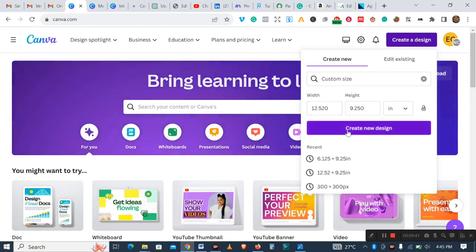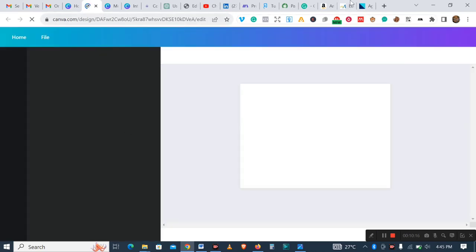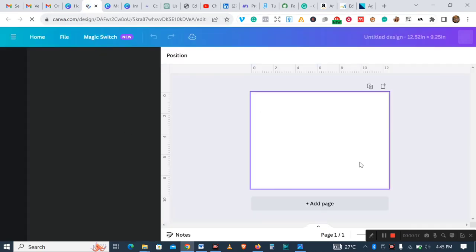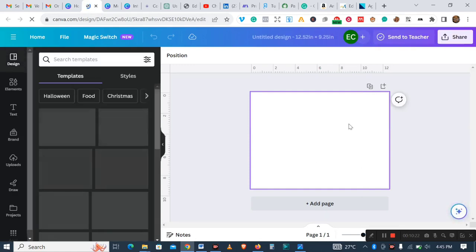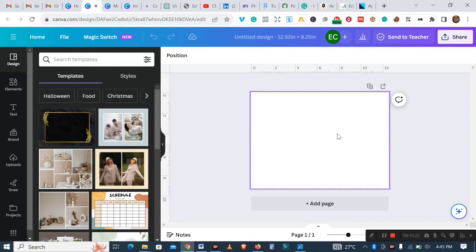Click on what? Create what? Design. So once you click on create or design, this template will come up. This is now the template we are going to use to design our paper bag. So the next thing you need to do is to upload that template that we have downloaded.